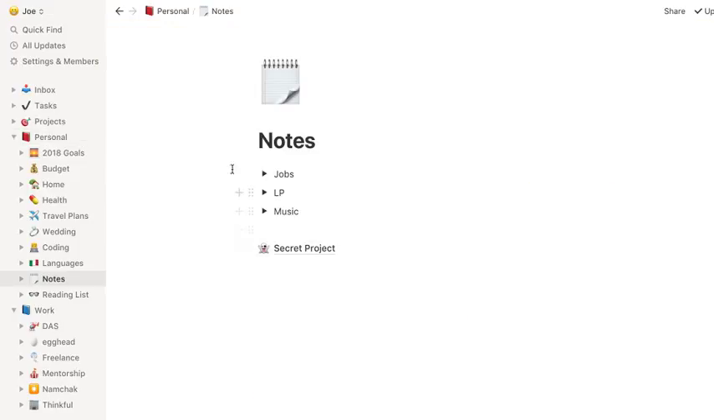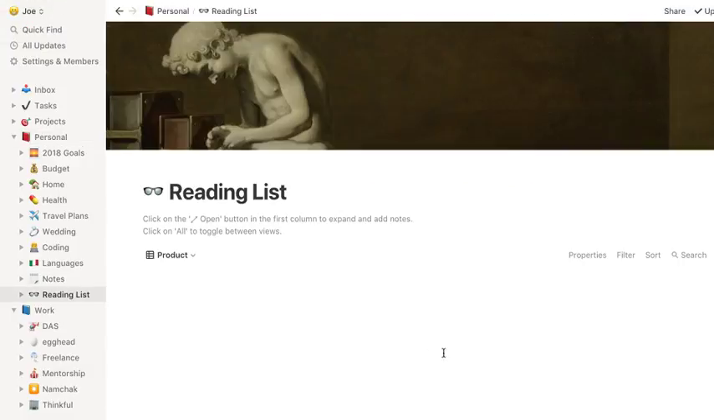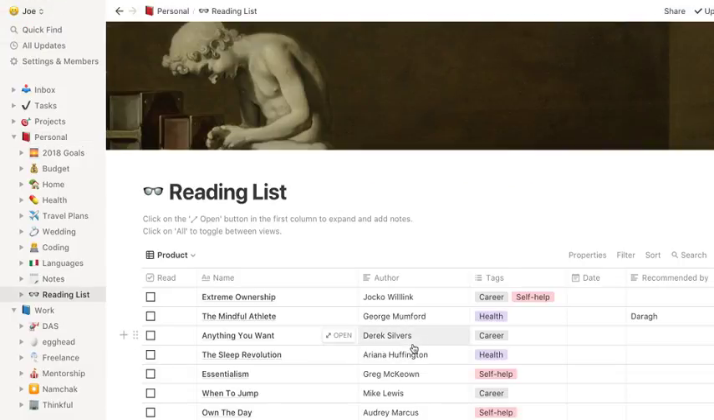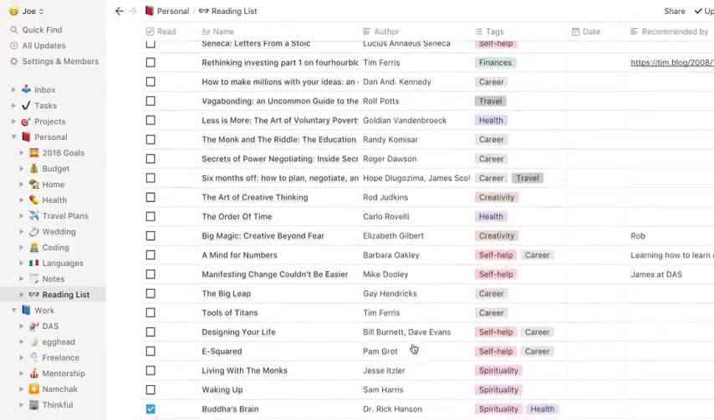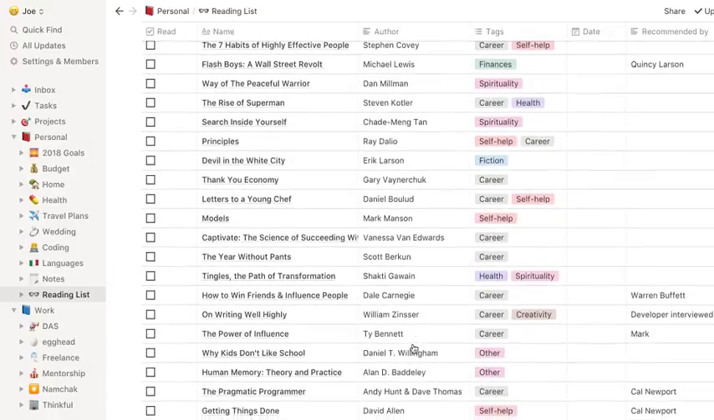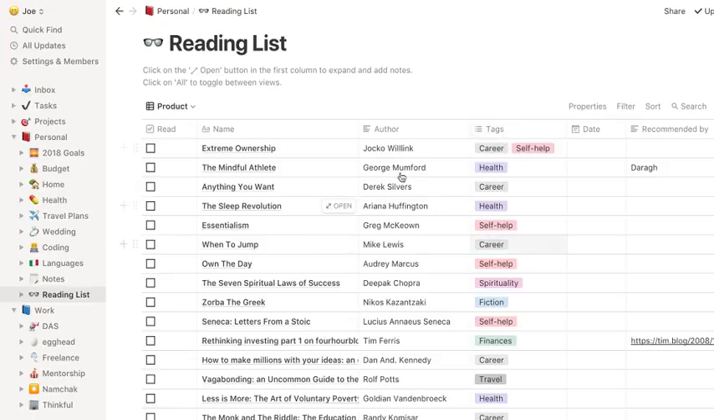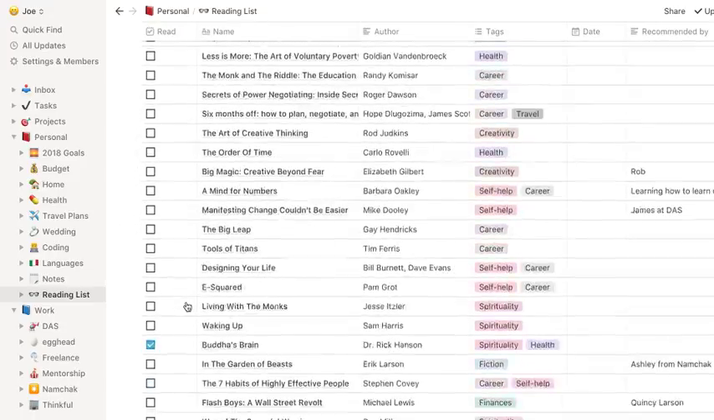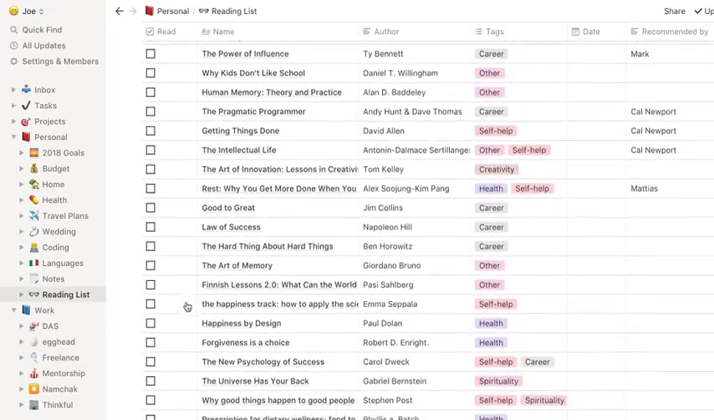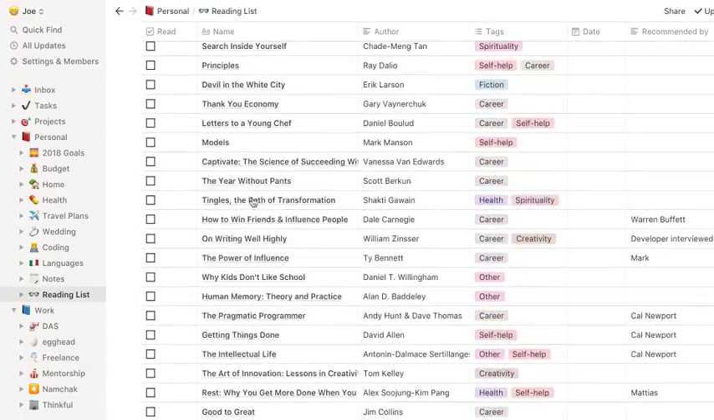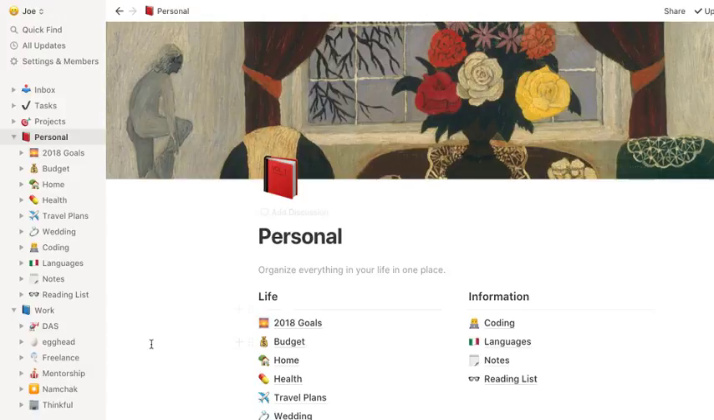Notes, things related to secret projects, etc. Reading list. So I like to read. One of my goals is to read 10 books this year. And so I've got this ongoing list of when someone recommends a book, I'll add it in here. So kind of same. I've got tags, authors, date, who recommended it, whether I've read it or not. So I've got a lot of books to read or that I want to read. So yeah, so that's personal.